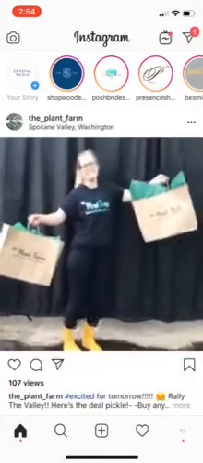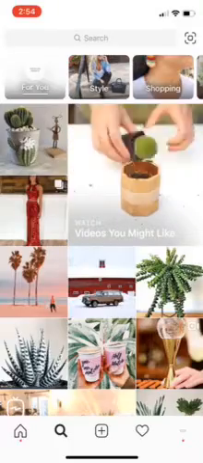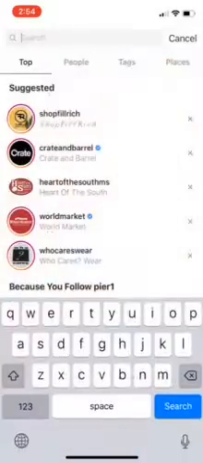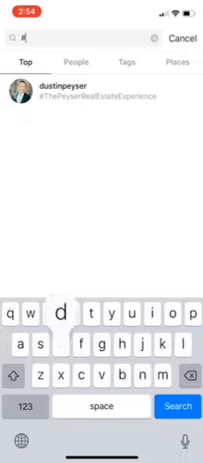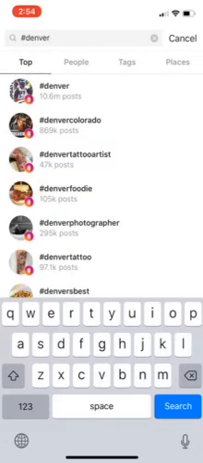I'm going to teach you how to search for hashtags on Instagram. So open up your Instagram app. You go to the search bar down below here. It's just to the right of the home. Up in the top, search for different hashtags. So let's pretend that your store is in Denver. We're just going to put in hashtag Denver.